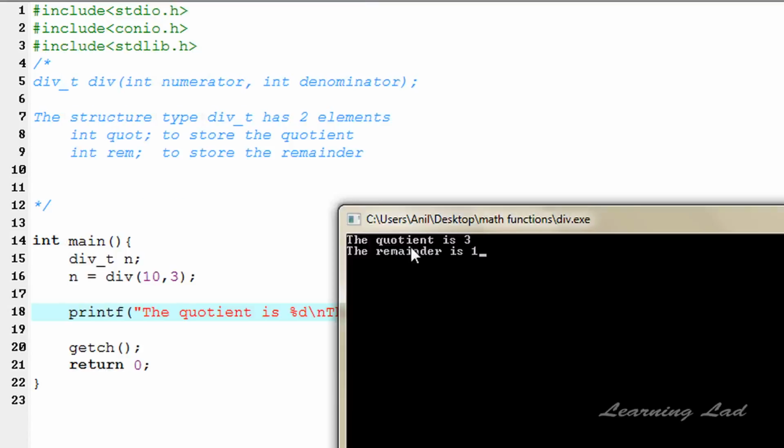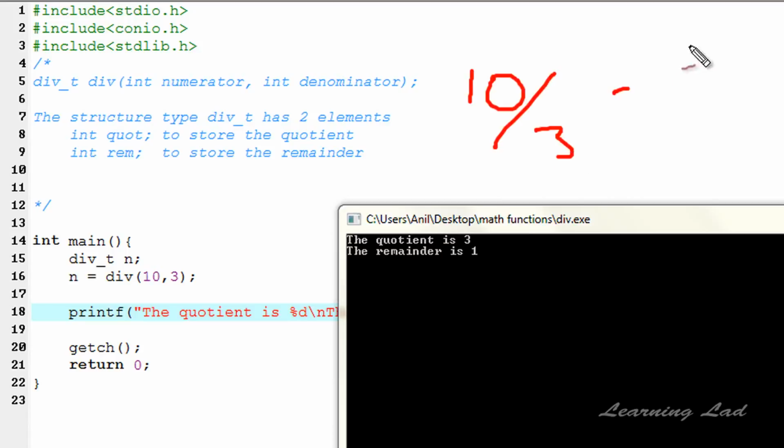So it says the quotient is 3 and the remainder is 1. That's because 10 divided by 3, the quotient is gonna be 3 and the remainder is gonna be 1.